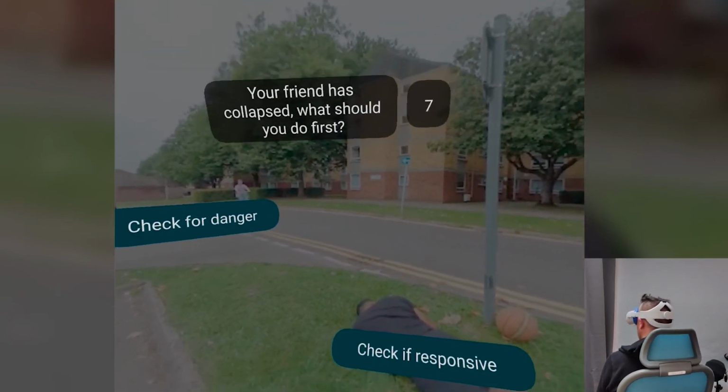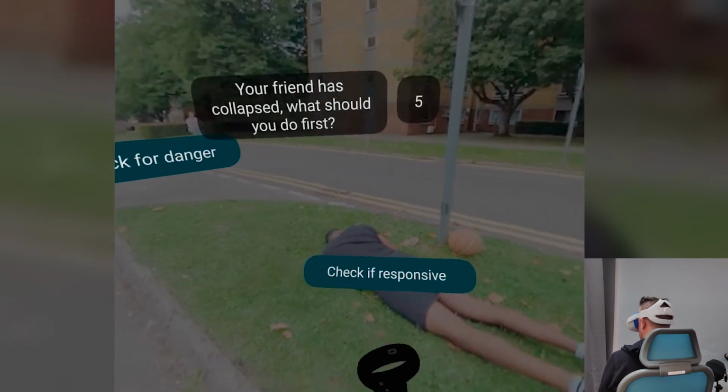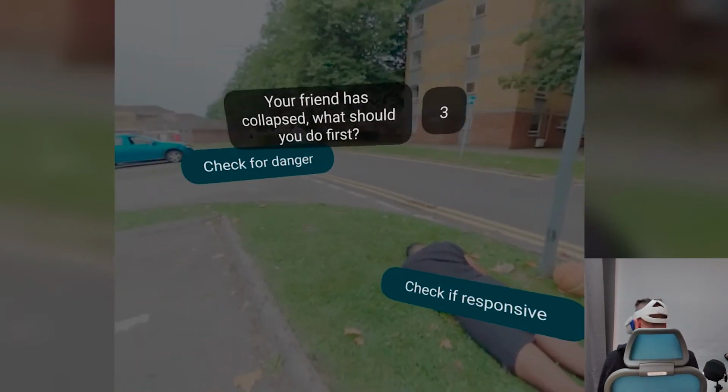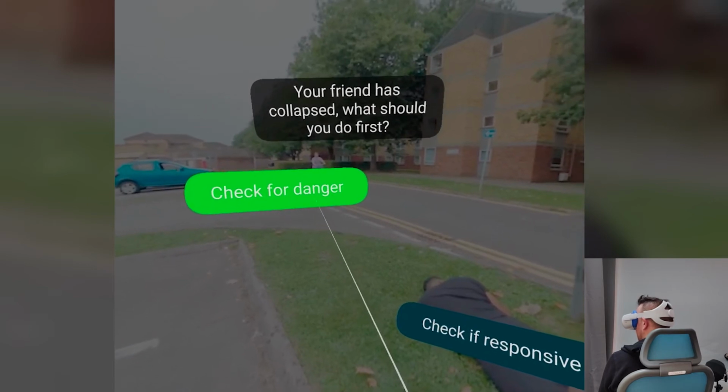And this is the first stopping point here. So I've got a question at the top. I've got some options that I can choose with the handheld remote, and there's a countdown timer over here. So I'm going to choose the correct answer for this one.